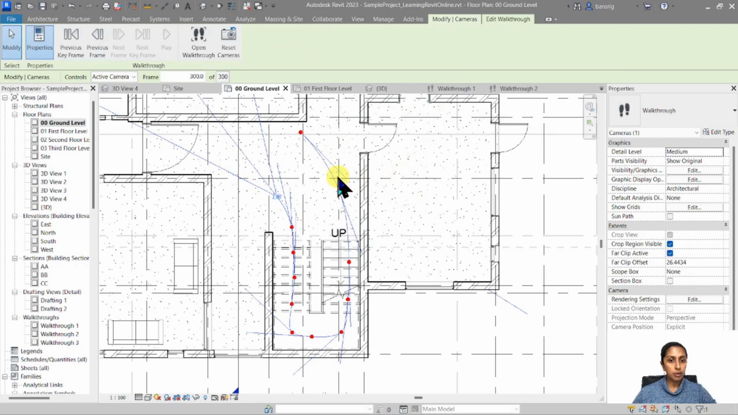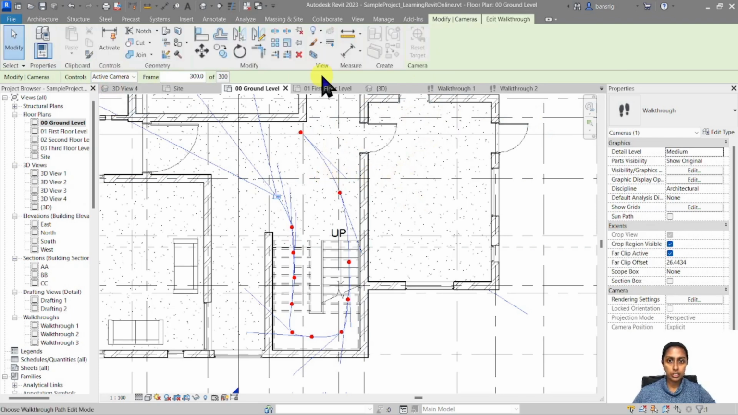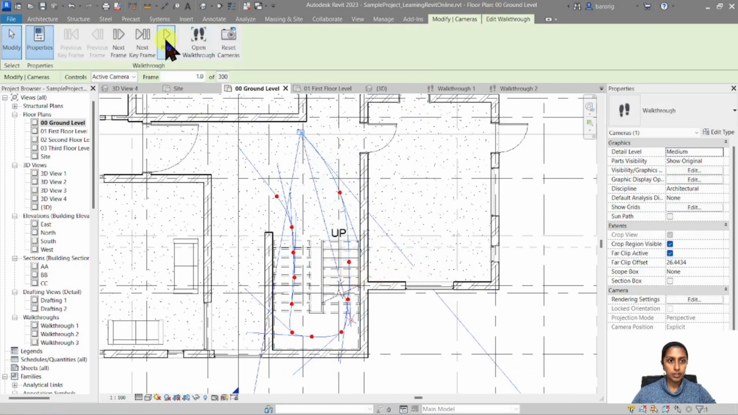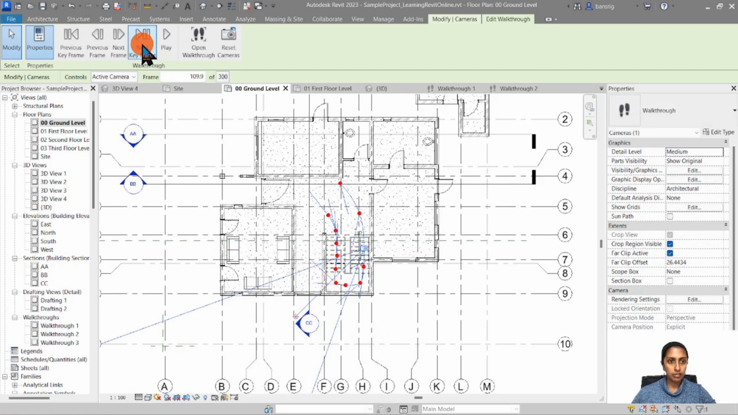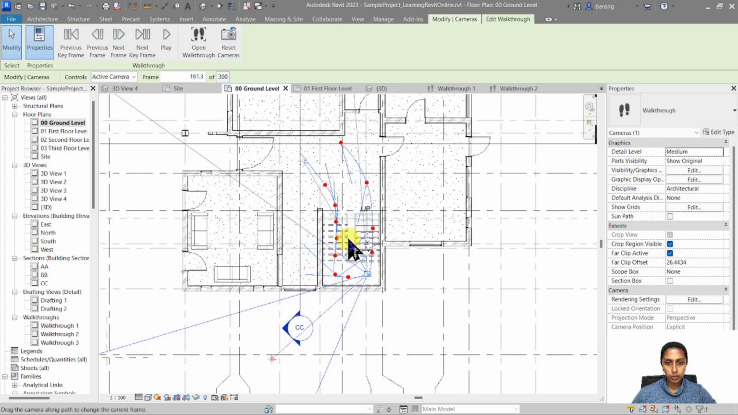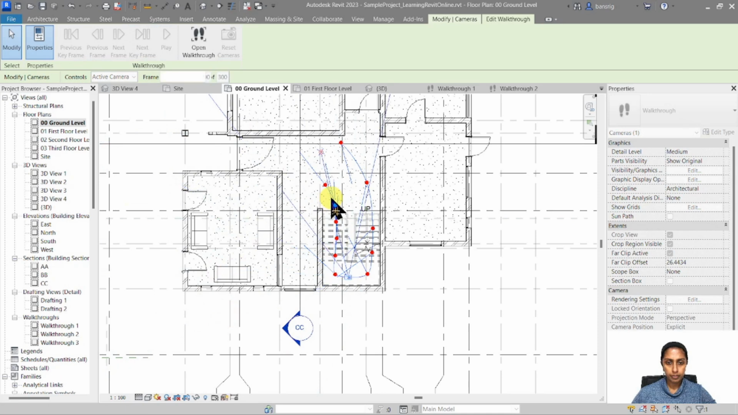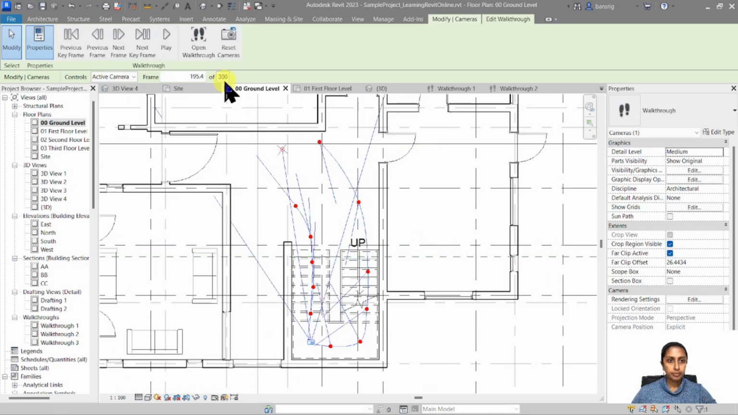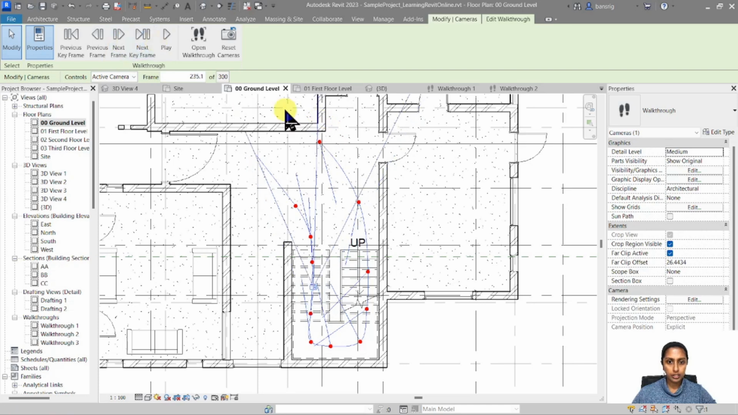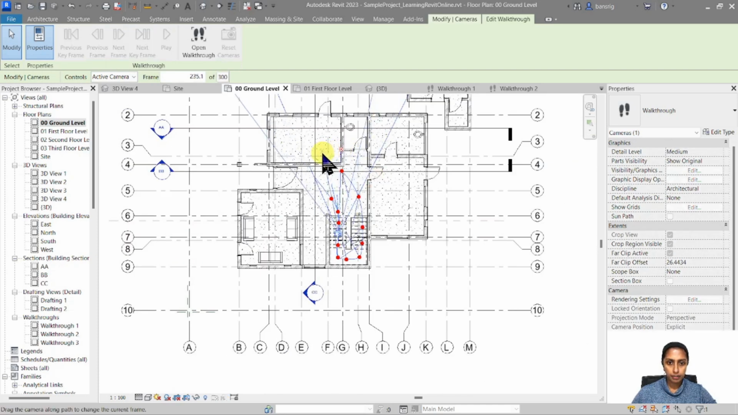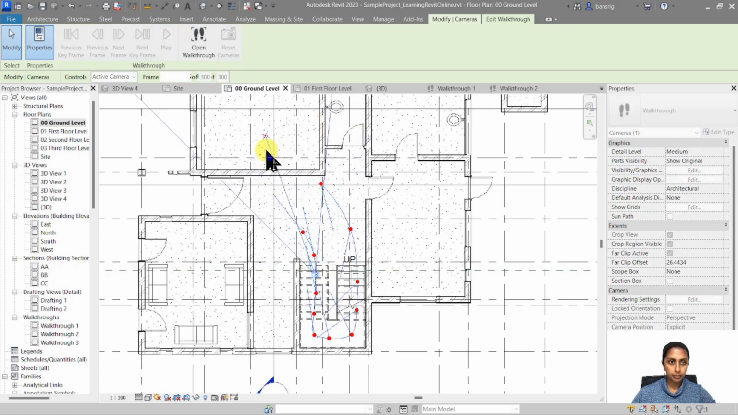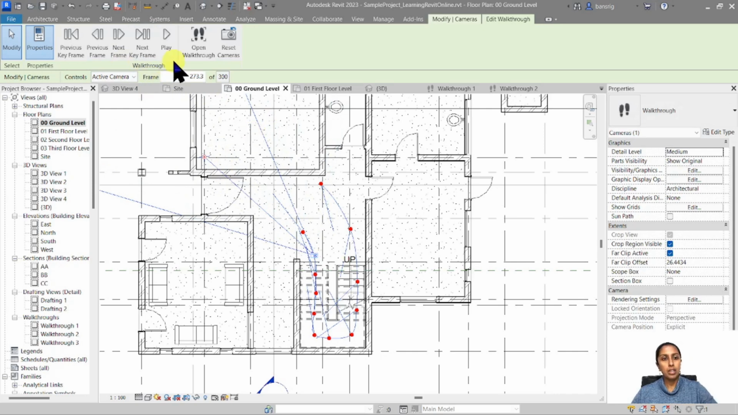I'm going to go back, edit my walkthrough, and I'm going to adjust my cameras. So I'm going to look over here. The next keyframe is going to look towards here. Next keyframe seems to be looking there. And slowly I'm going to look towards the way that I'm going to climb. Next frame. Next frame. Okay. And maybe at the end, I want to look back.